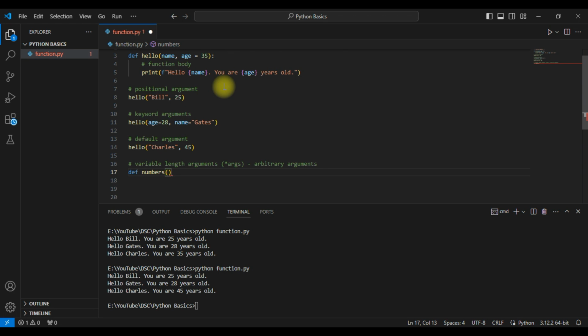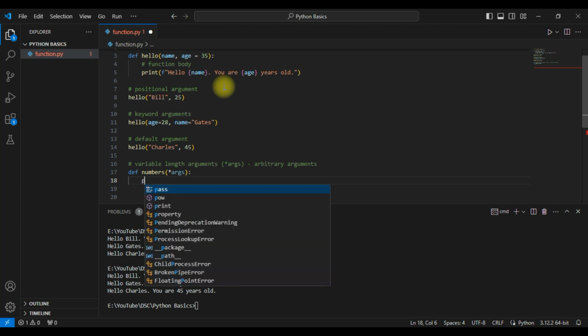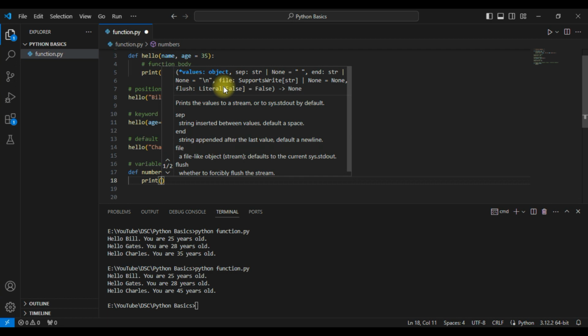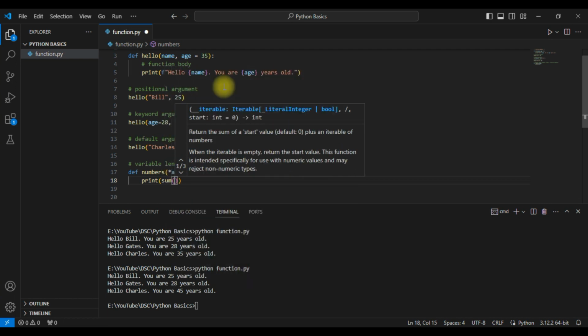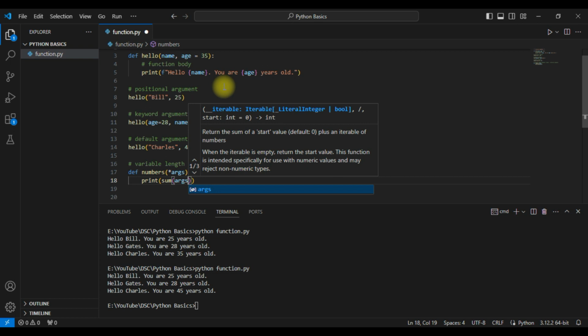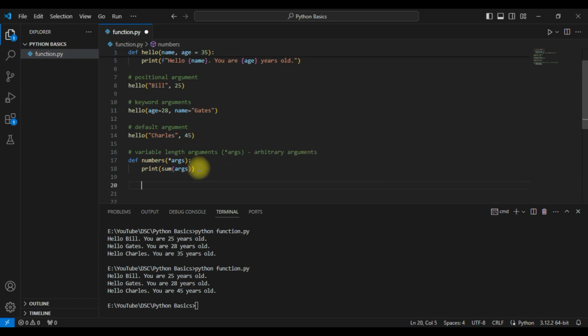So then you are going to pass in the arbitrary arguments like that. Then, for example, let's pass any numbers and calculate the sum. For example, we can print the sum of the numbers that we are going to pass. So print sum of numbers, the numbers we are going to pass. So let's call numbers, and we are going to pass in like 1, 3, 5, 2. So then we are going to print there.